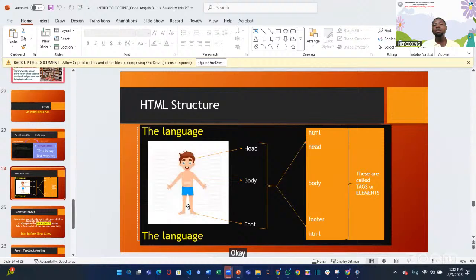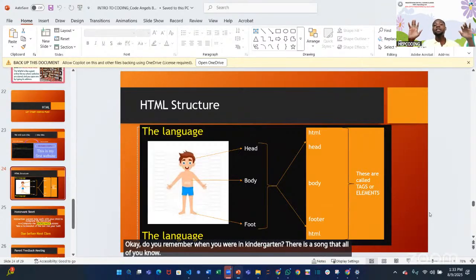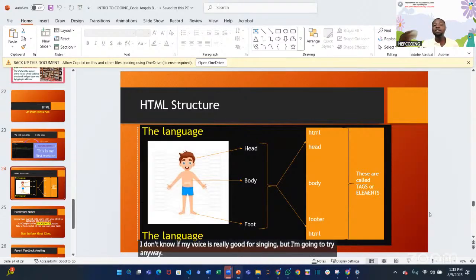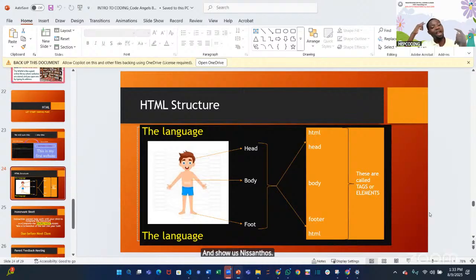Do you remember when you were in kindergarten? There is a song that all of you know, which sounds like this: head, shoulders, knees and toes, knees and toes. I don't know if my voice is really good for singing, but I'm going to try anyway. Head, shoulders, knees and toes, knees and toes. Head, shoulders, knees and toes, knees and toes.